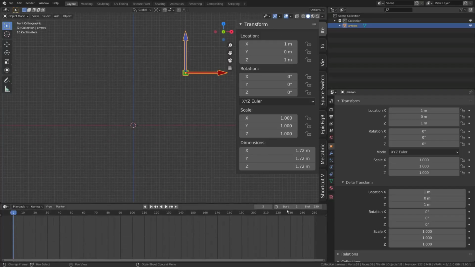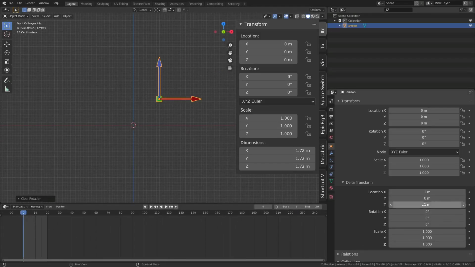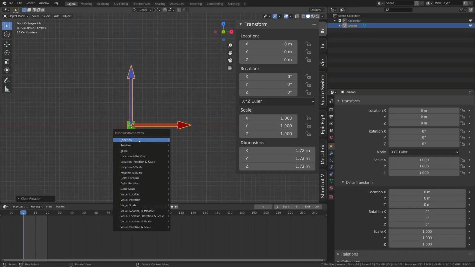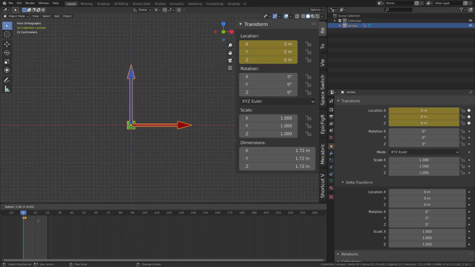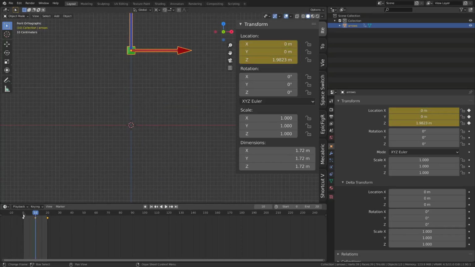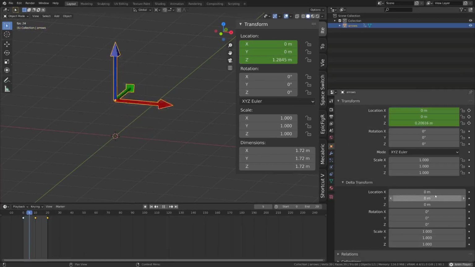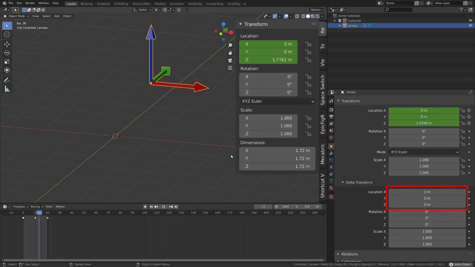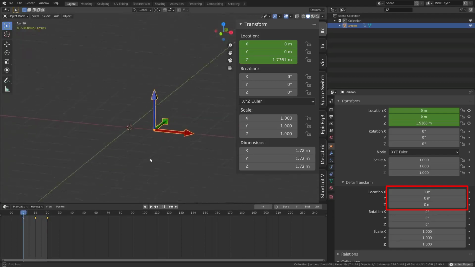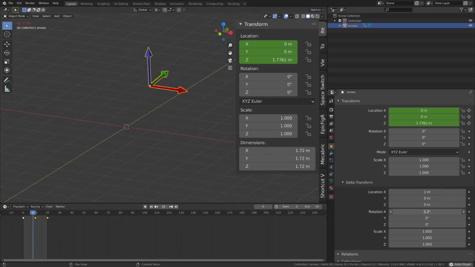To be honest, I almost never use the delta transform, and I don't think we will be using it during this course. It can be useful whenever you want to offset an existing object animation, for example. Let's say you have animated an up and down motion and you want to easily offset it on the side. Using the delta transform will make your life easier. But there are other ways to do it, and we will see that during the course.